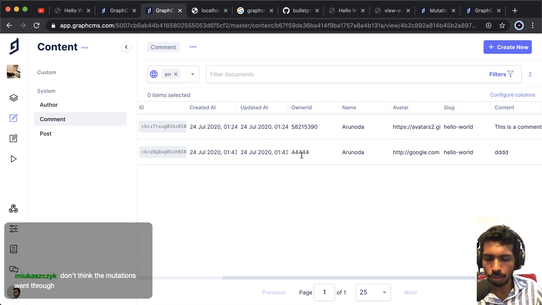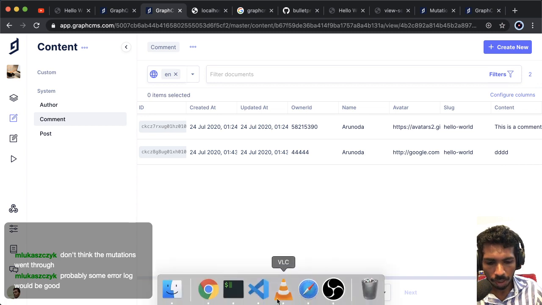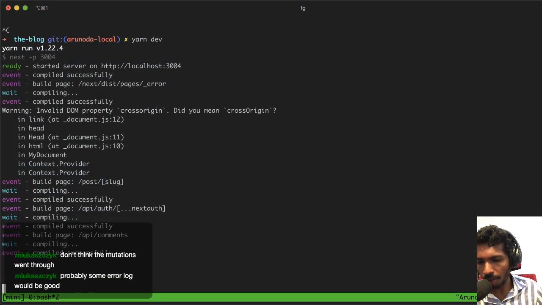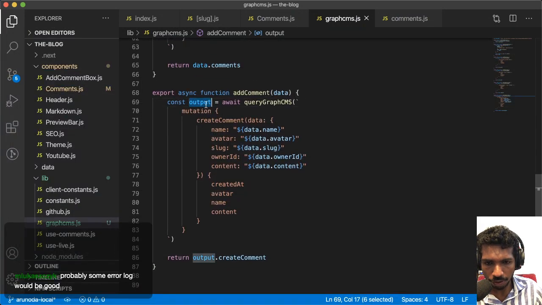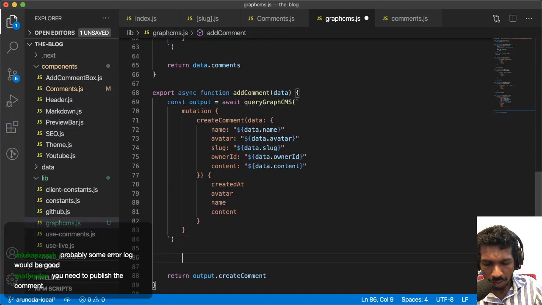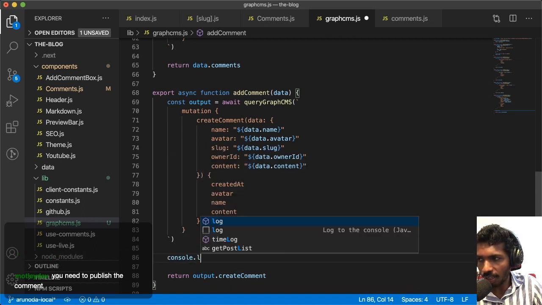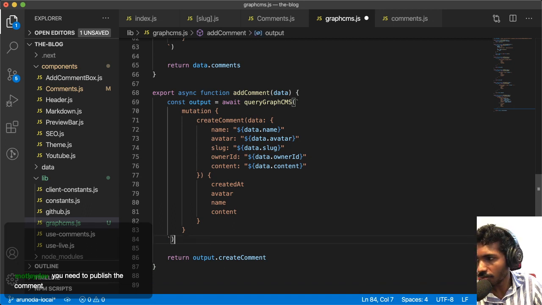Okay, you think the mutation didn't work? Yeah, but of course, because I'm looking at here, I can see the content updated. Maybe there's an error. That's a really good point, because I was not doing any logging. Oh, I need to publish the comment. Okay, that's interesting.